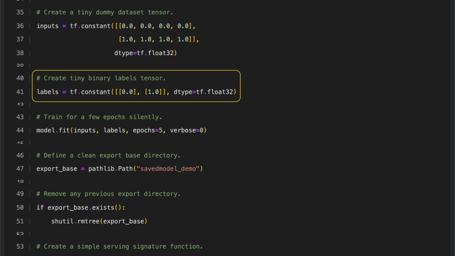We create a small tensor to hold the binary labels that our model will learn to predict. Using TensorFlow's constant function, we define a 2-dimensional tensor containing zeros and ones with a shape that matches the number of input samples. We set its data type to float 32 so it is compatible with the model's expected input format. This labeled tensor serves as the target output during training and is essential for guiding the learning process.